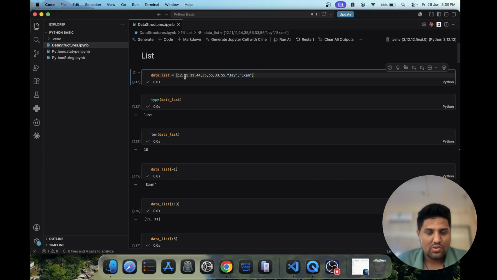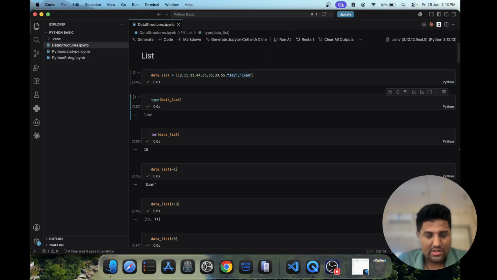What is present inside this square bracket is called a list. Inside this you can store integer, complex number, float, and string as well. I have created this testing list, which is data list. I was printing the type of it, which is list. Now we are printing the length of this list.